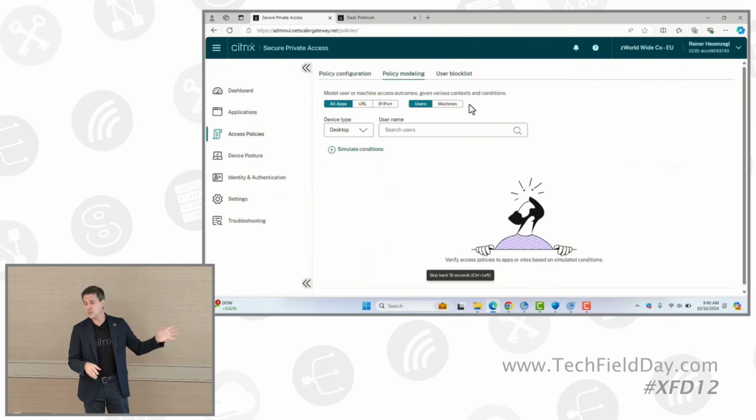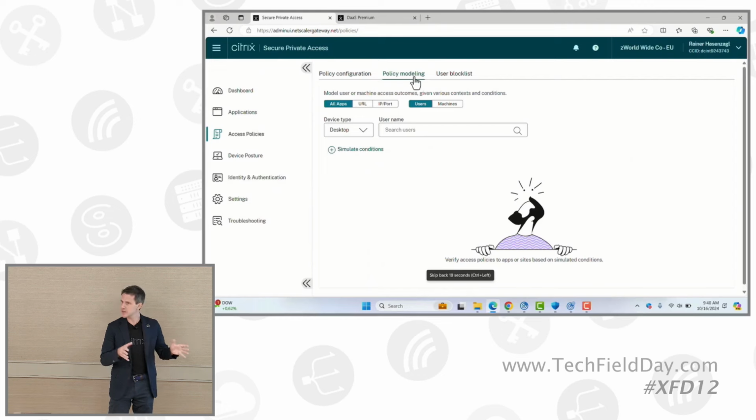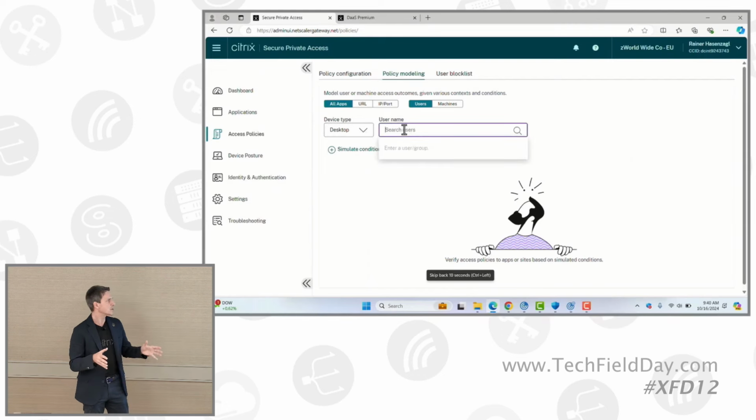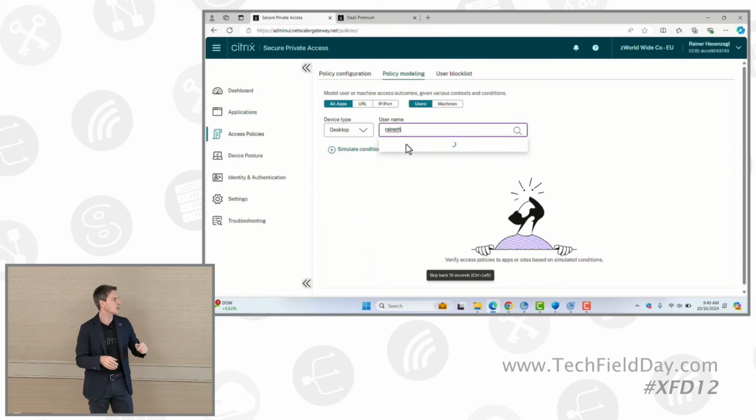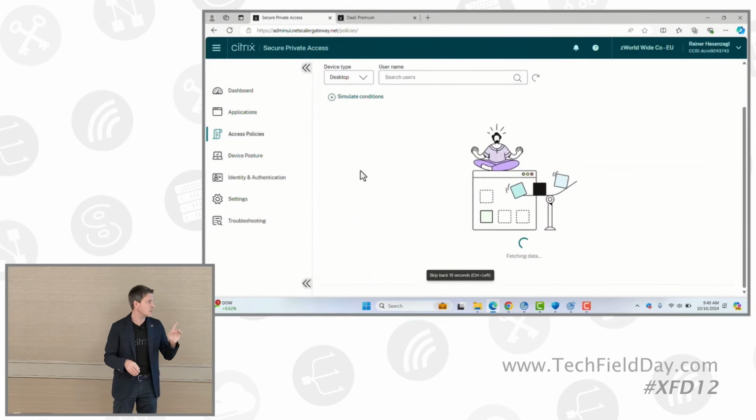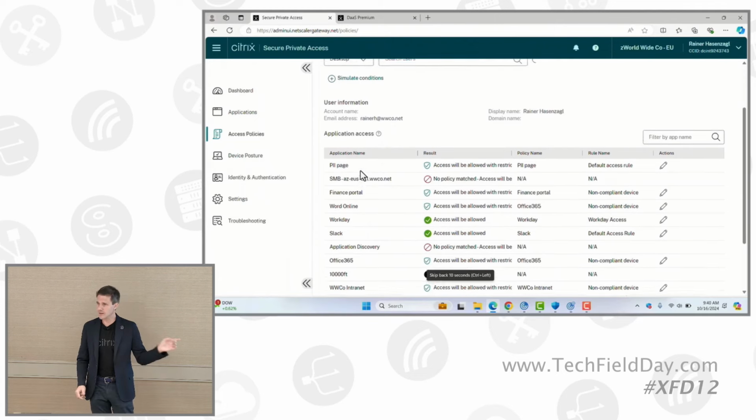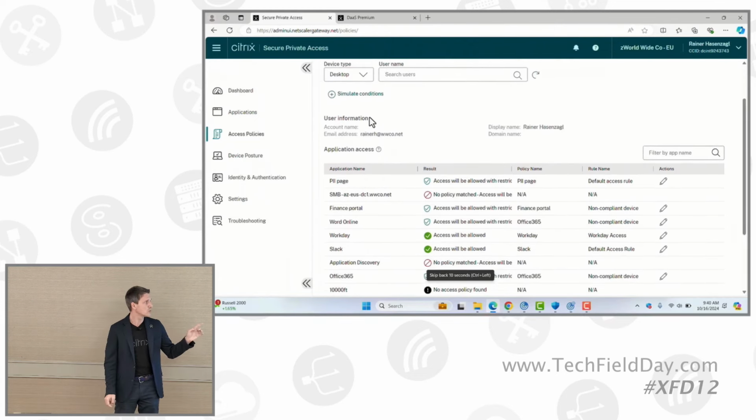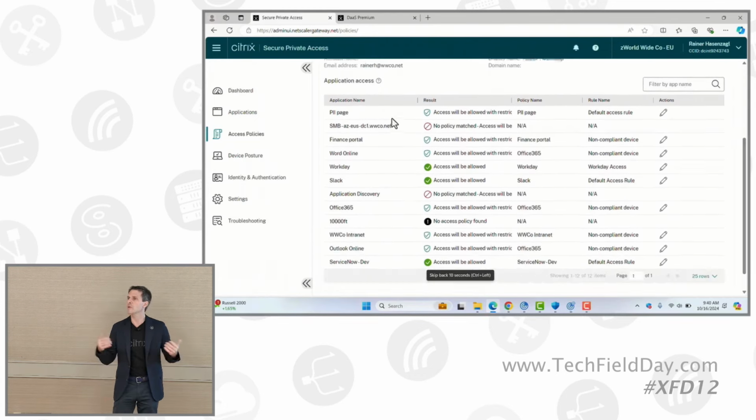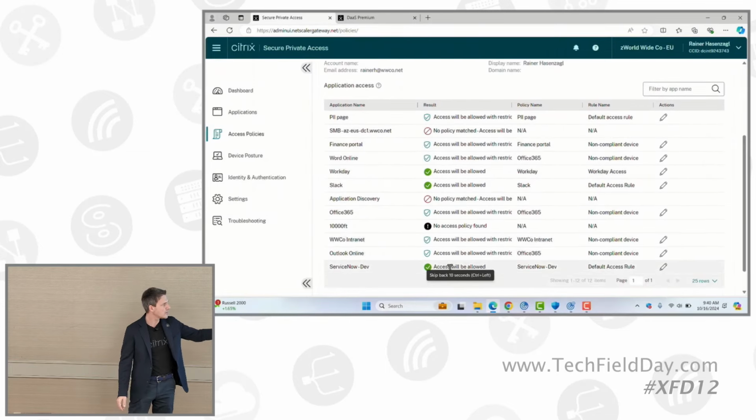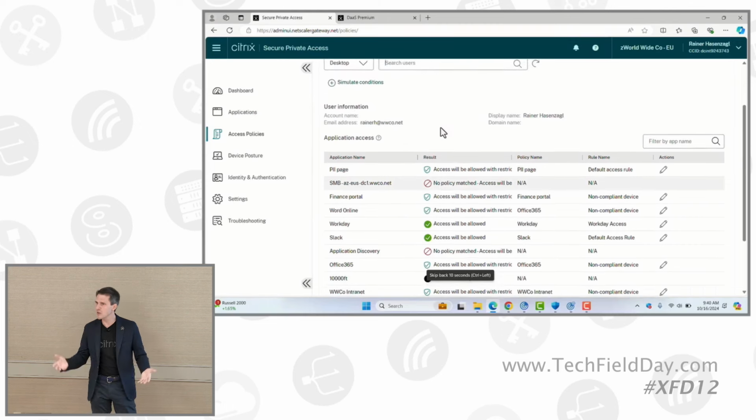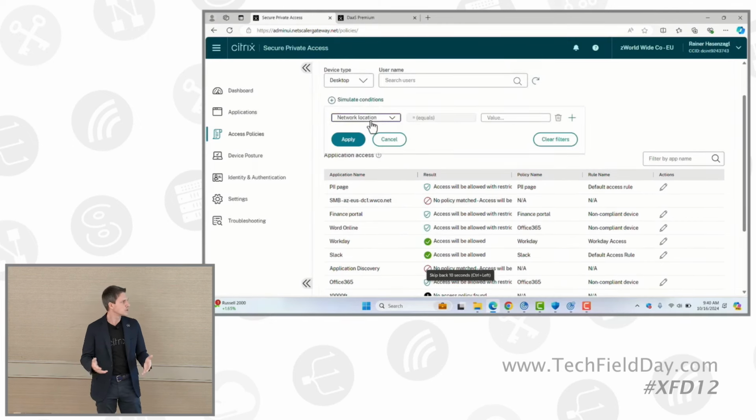After we have configured everything, we want to verify, is this really correct what I did? And so, as Shibam said, we have the policy modeling tool. I'll search for my user. As I did not specify any condition right now, the policy modeling tool thinks I'm an untrusted and non-compliant device. And this is why I get a lot of no access, allowed access only with restrictions.